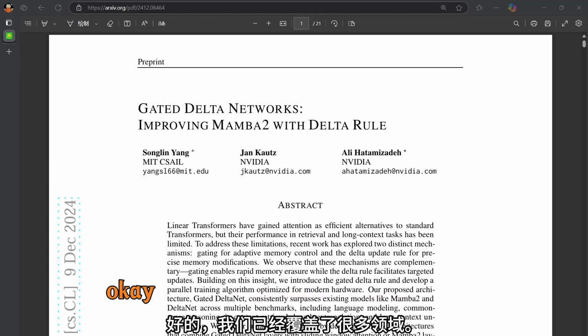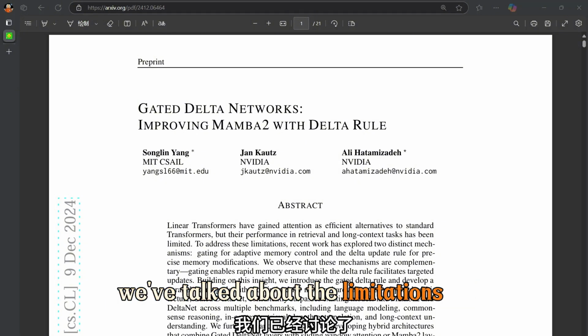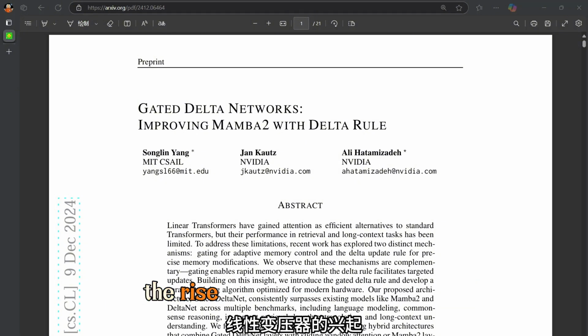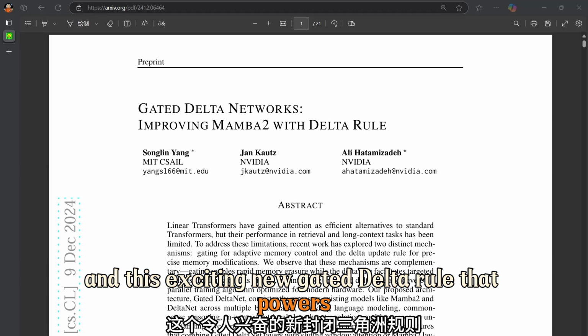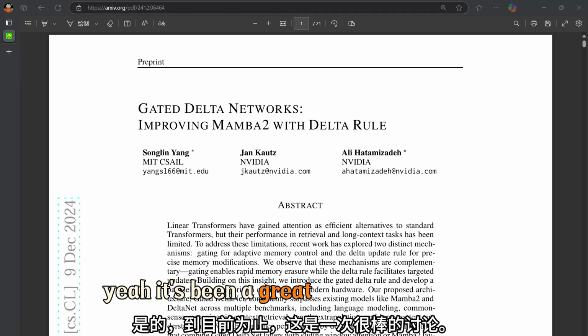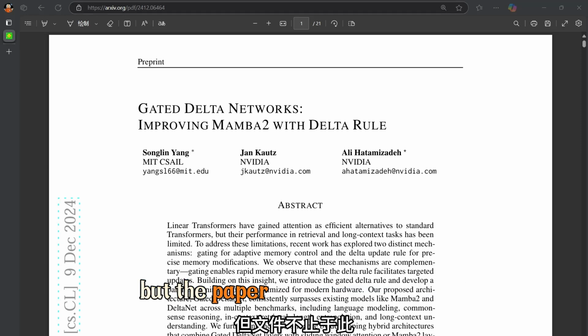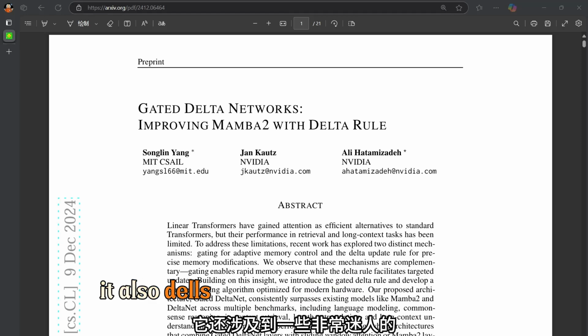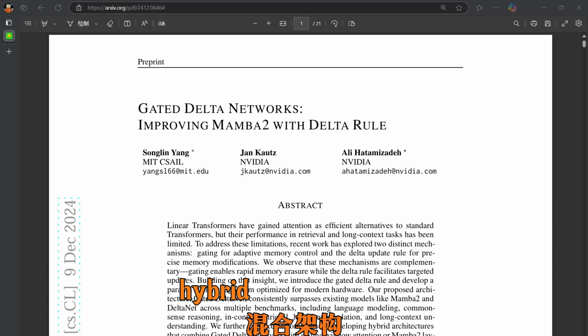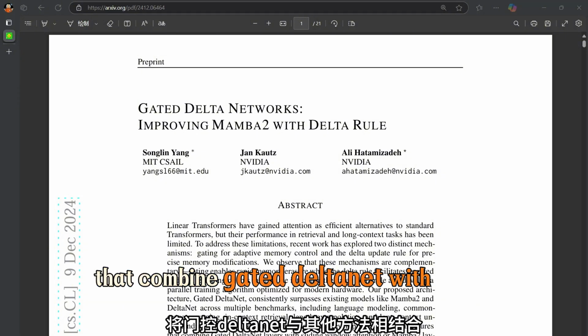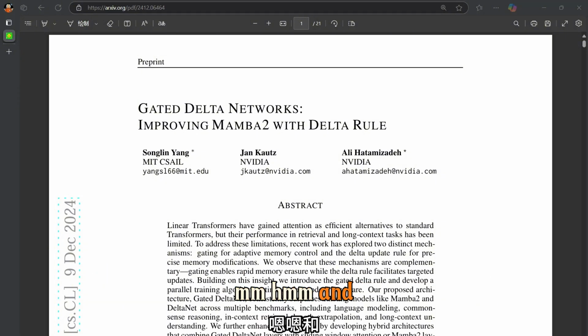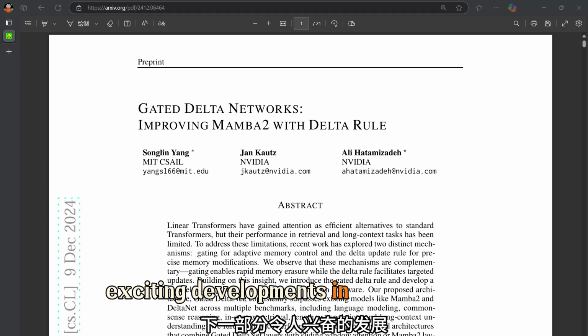I love that. Okay, so we've covered a lot of ground. We've talked about the limitations of traditional transformers, the rise of linear transformers, and this exciting new gated delta rule that powers gated DeltaNet. Yeah, it's been a great discussion so far. But the paper doesn't stop there. It also delves into some really fascinating hybrid architectures. Oh, yeah. That's where things get even more interesting. That combine gated DeltaNet with other approaches. And we'll dive into those exciting developments in the next part of our deep dive.